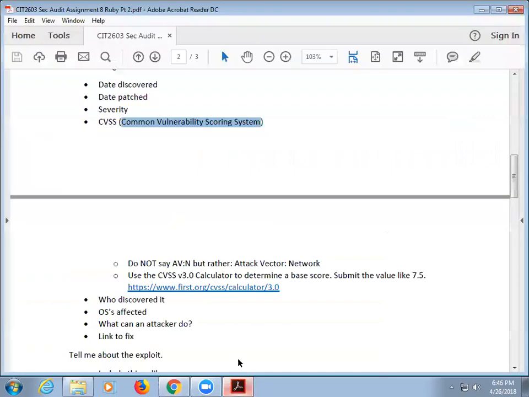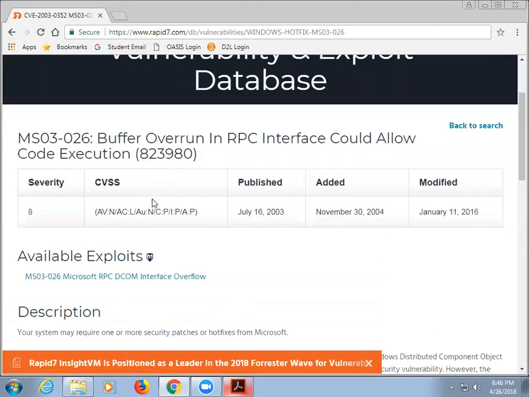And if you go to this assignment here, I even gave you a link to it, okay? I said, do not just say AV:N, but I'd rather you tell me attack vector network. So if you look at this assignment, right here it says AV:N. Y'all see that? That stands for the attack vector for this one is through a network. Yes? It says AC:L after that. We have to continue to expand. Yep, you can do all of that.